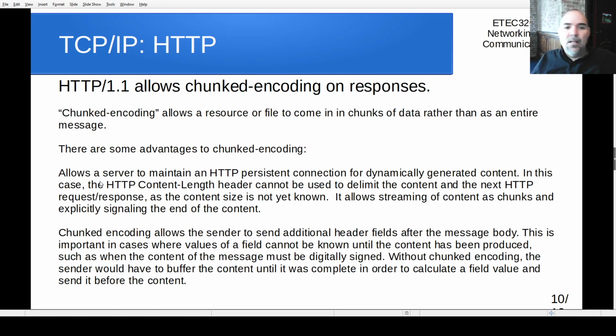Okay. Now, one other feature of HTTP 1.1 that I should mention is this chunked encoding that it allows on responses. And what chunked encoding is, it's a way to send more than one piece of data in chunks rather than as one entire message. And there's some advantages to that that I'll mention here quickly. There's a lot of content here, but let me just read through this.